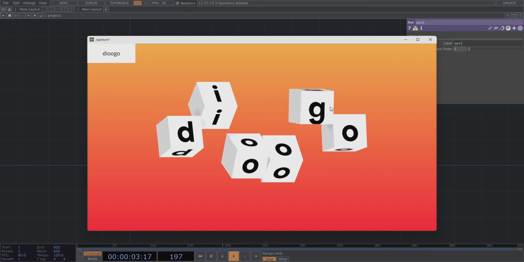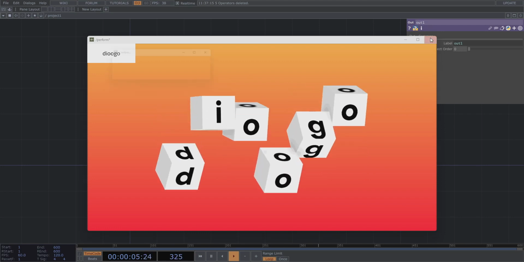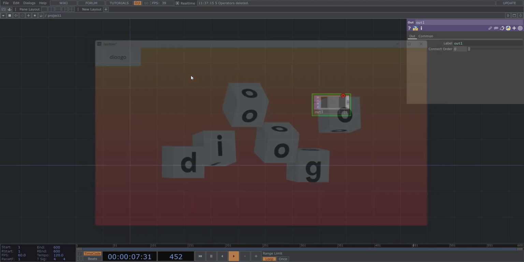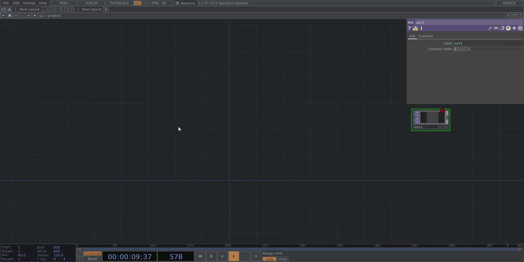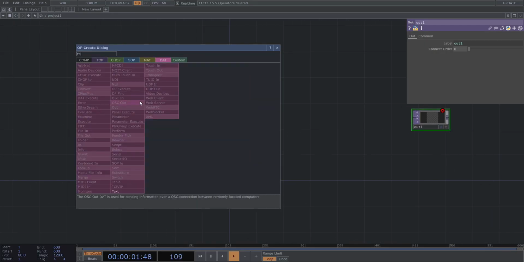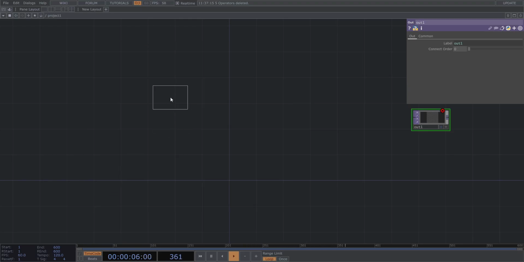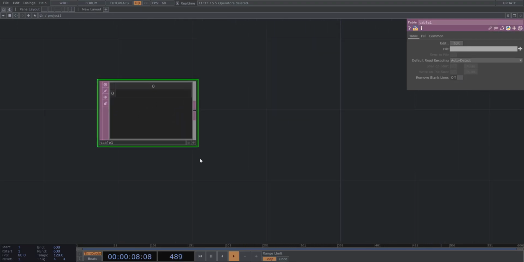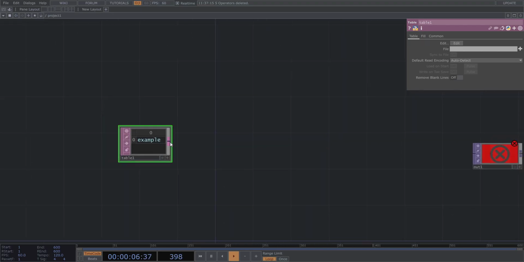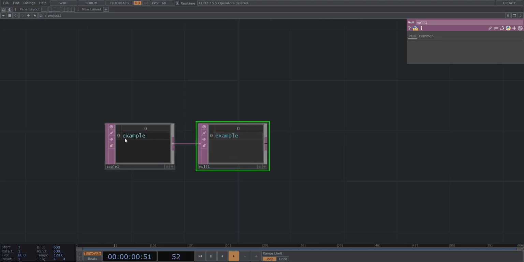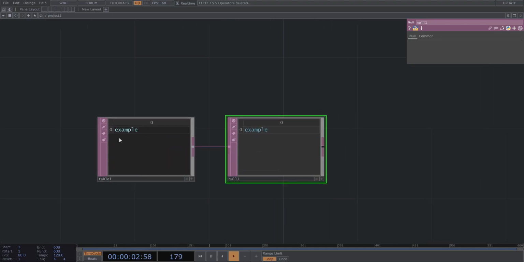Distance in each box the letter. So let's start. First we need to make a table where we will type our text, like this, and then we will need to separate these letters in each row.